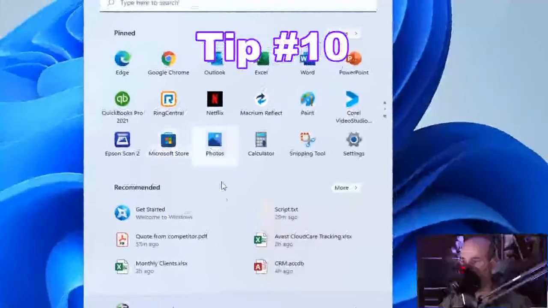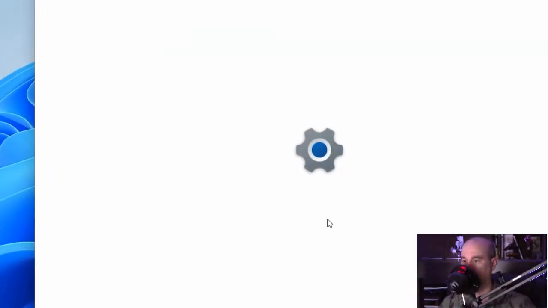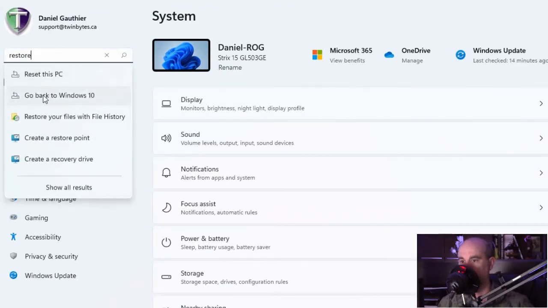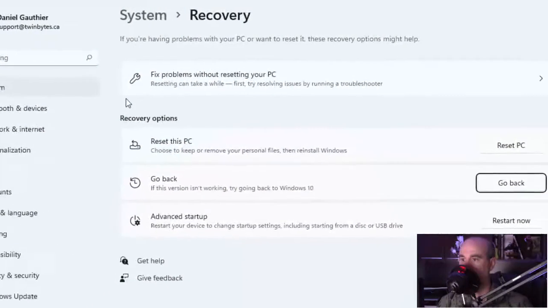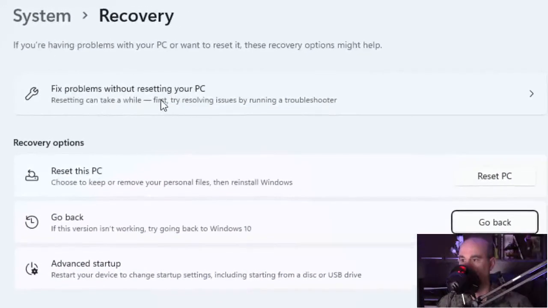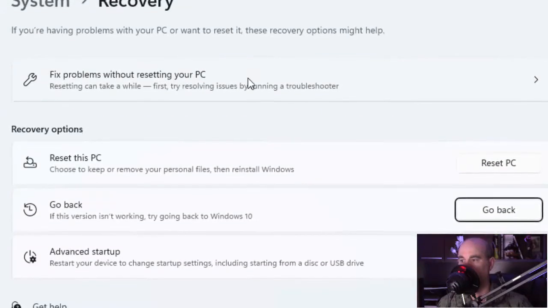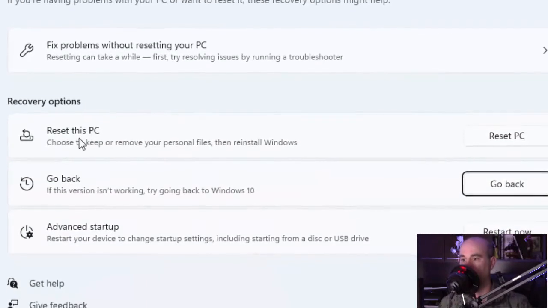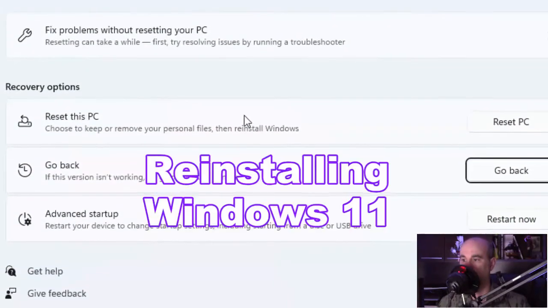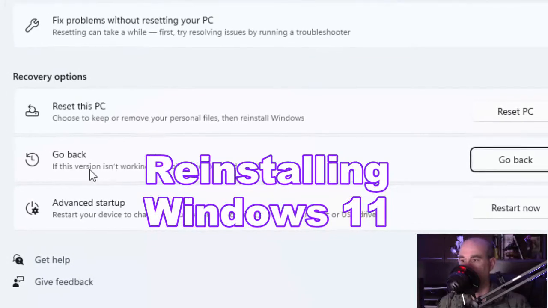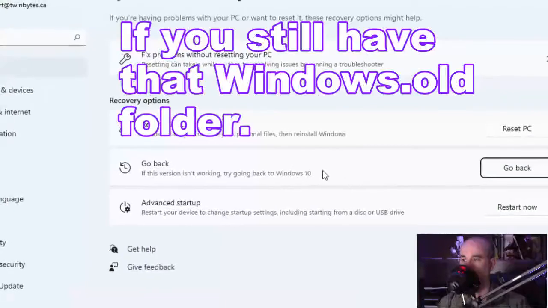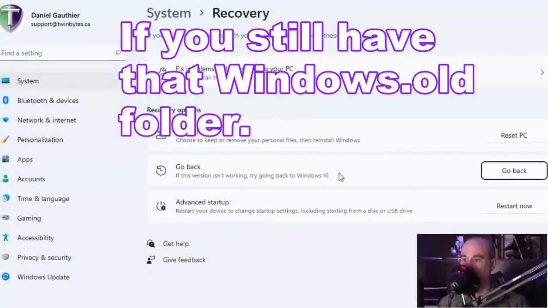If you want to restore back to Windows 10, you can go through the Start menu under Settings, type in Restore, and you'll see an option here, Go back to Windows 10. It gives you a few options, so you have one option of trying to fix the problems without resetting your PC, so it goes through some troubleshooting. And then you've got the options like you had previously to reset the PC, keeping your files and reinstalling Windows. Or if you really want to go back to Windows 10, then you can just hit the Go Back button and start walking through that process.